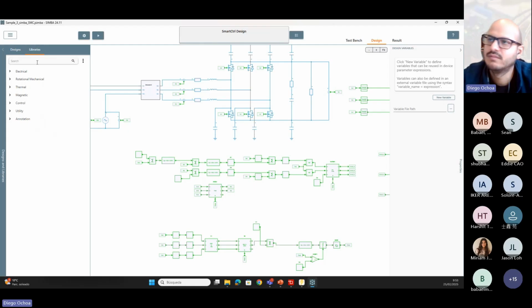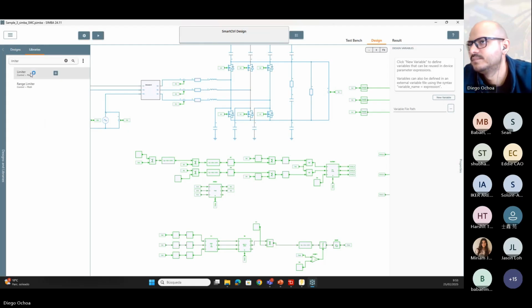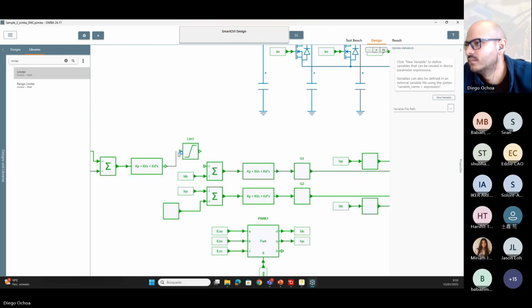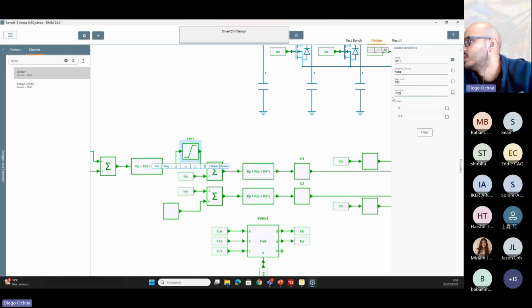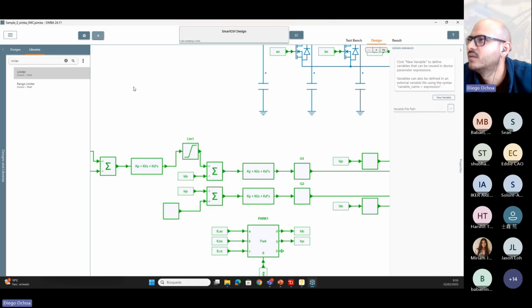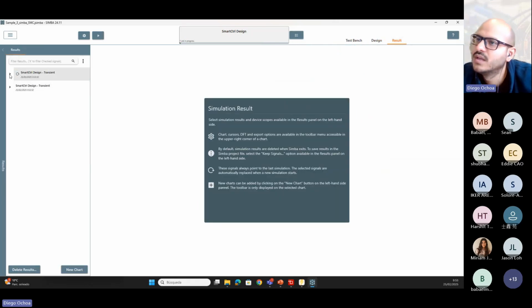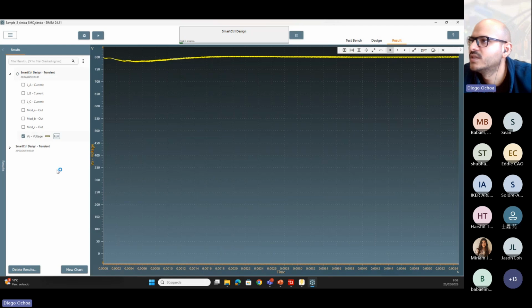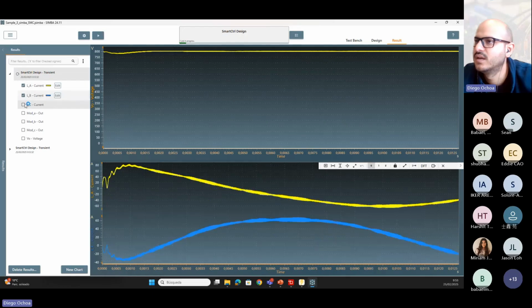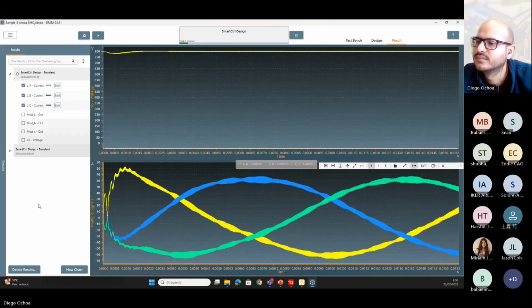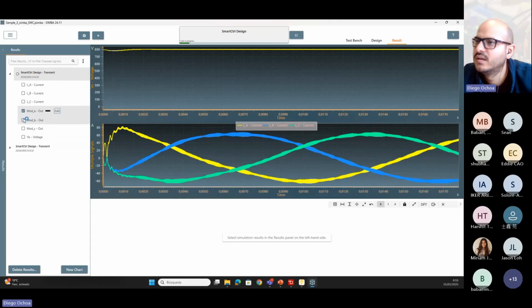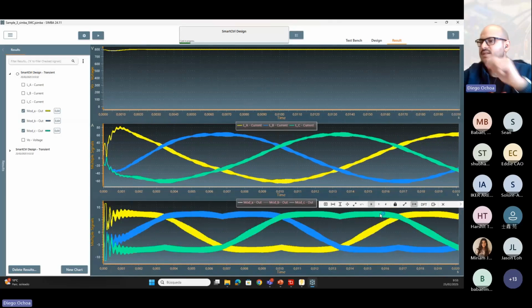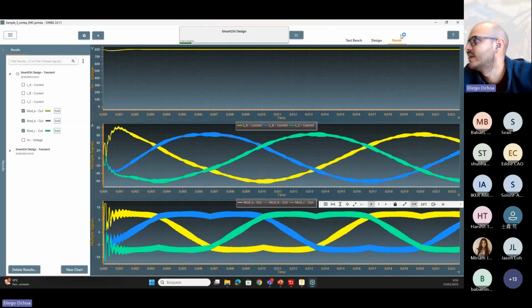Again, I have to put the limiter here, and now click on OK. Go to results and also to the output voltage. And now you can see that the control loop is stable. So again, we can see the currents and the modulating segment. So the design is now stable.